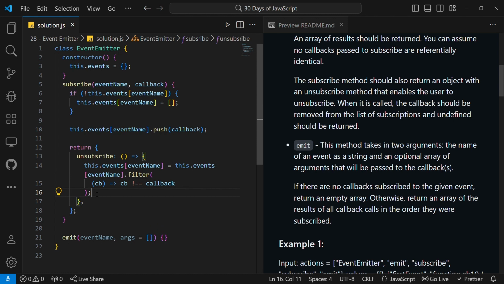So that is basically how the subscribe callback is supposed to be. We have said that the main function of this subscribe is just to register a callback for the specific event. So we check if that event exists. If it does not exist, we create it and default it to an empty array. And if it exists, we push that callback function to that array like that.